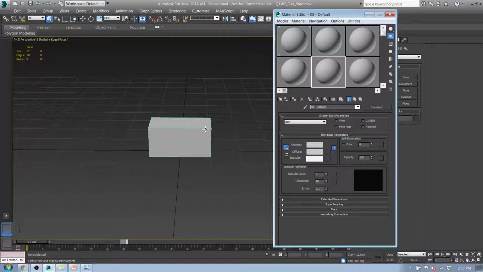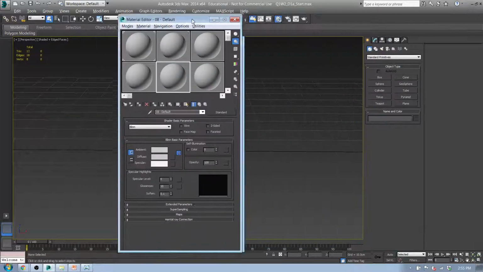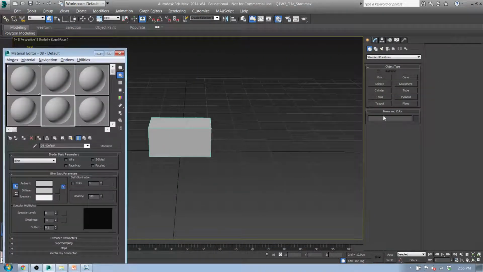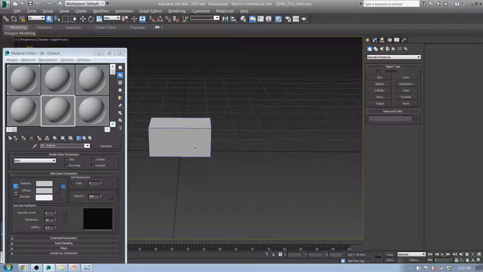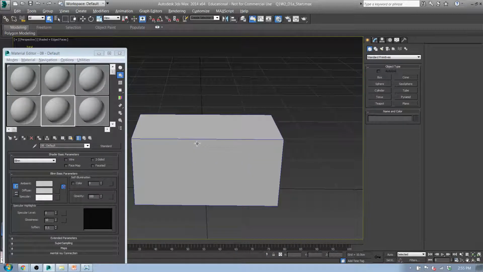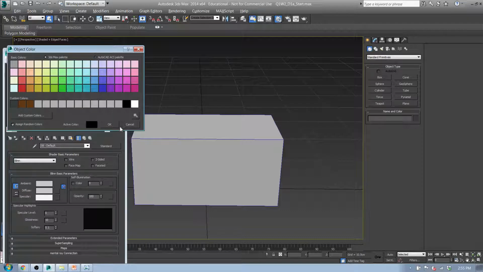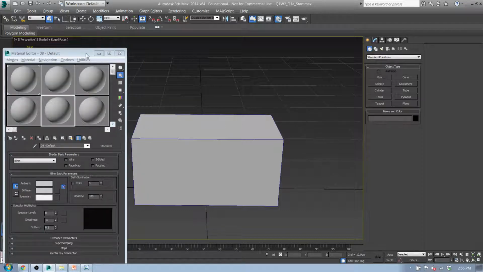Notice that my edges are still light blue. That's because my color is still light blue for this object. If I change it to like, I don't know, dark blue, I'll actually be able to sort of see those edges maybe a little better, maybe not. You could change it to black if you really wanted to. That doesn't change it much from dark blue.